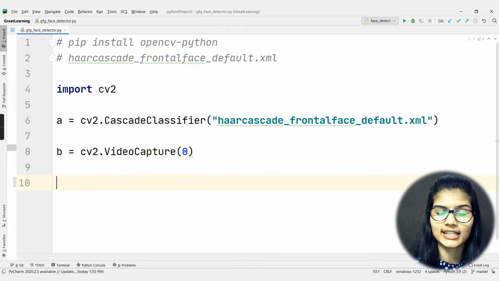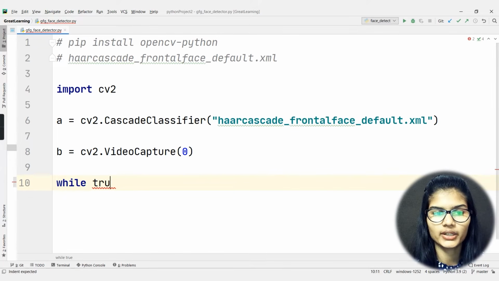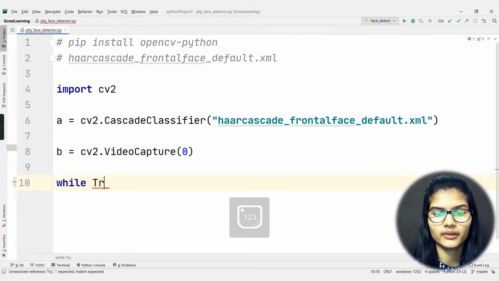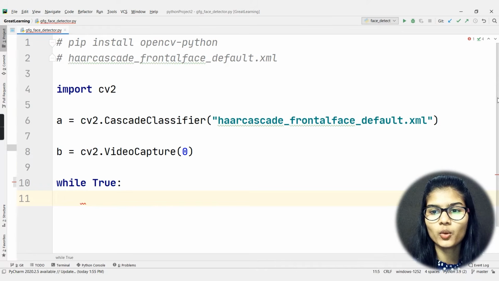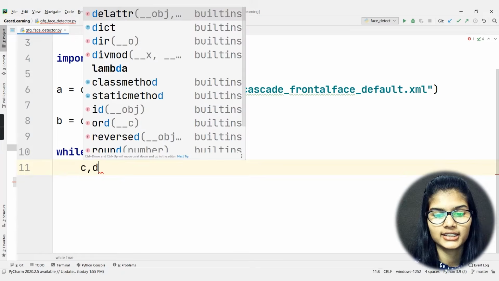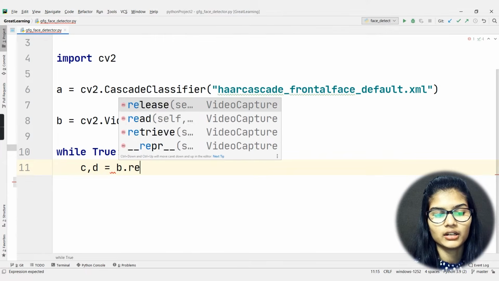Okay, let's get down. Further, I'm going to put an infinite loop, while True. Okay, T will be capital. Okay, so like that. Let's get down here. Now further, what I'm going to do up next is use a read function. Okay, so what I would read, let's see. So let's say it's C comma D is equal to, I'm going to write here B dot read.